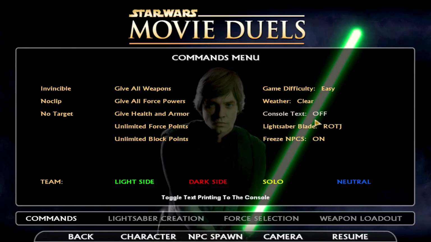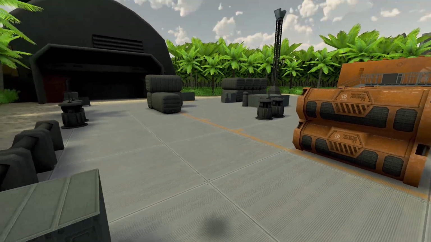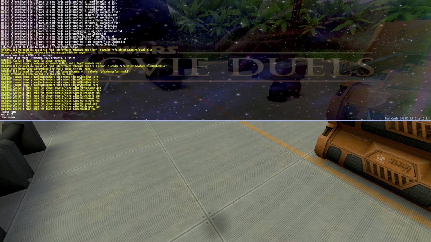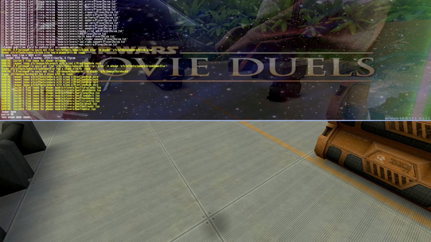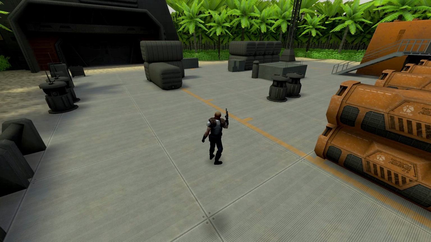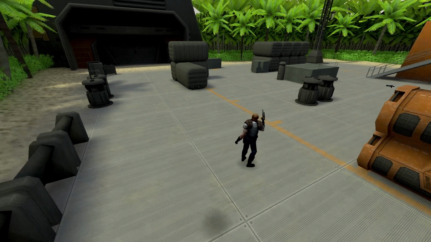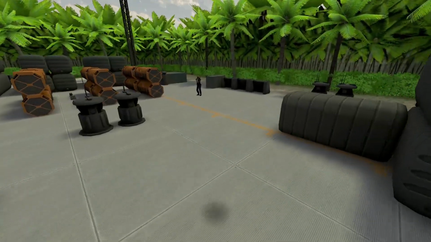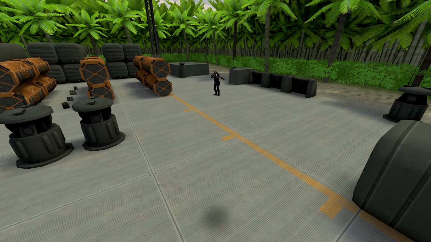So first up, I want to turn off console text and freeze NPCs. And let's do a classic. Let's do Dash Rendar. Now I have tons of player models. Obviously, all of these won't be found. You probably won't have Dash Rendar unless you found a model and then gave it an NPC, which you can do in my other tutorials.